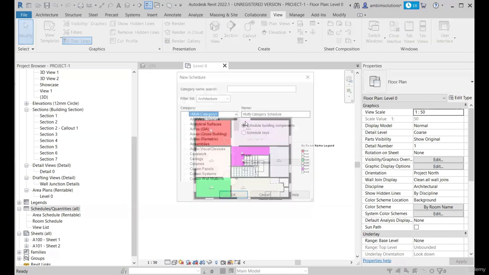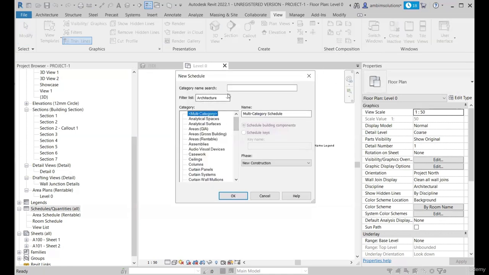Click on the schedule quantities. Here we have a couple of options to begin with. First is the filter list. We have multiple disciplines. As you can see, there is architectural discipline, structural discipline, mechanical, electrical, piping, infrastructure. As we are dealing with the architectural part, let's filter the elements based on the architectural discipline.